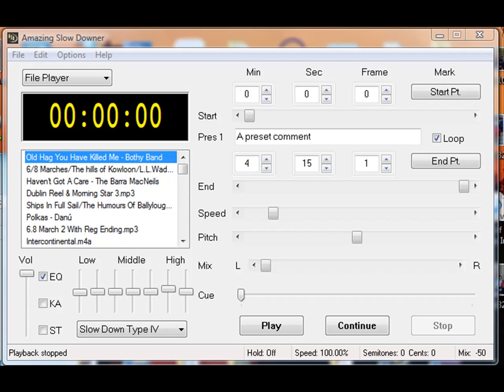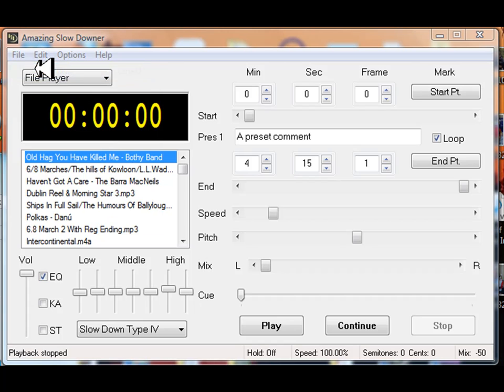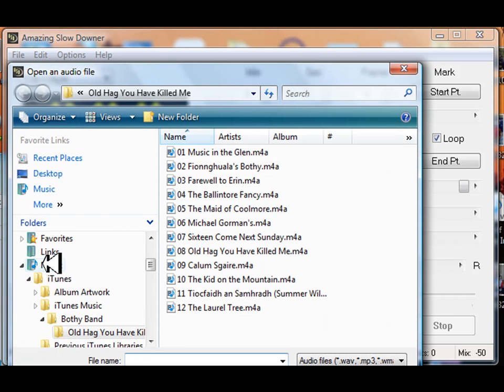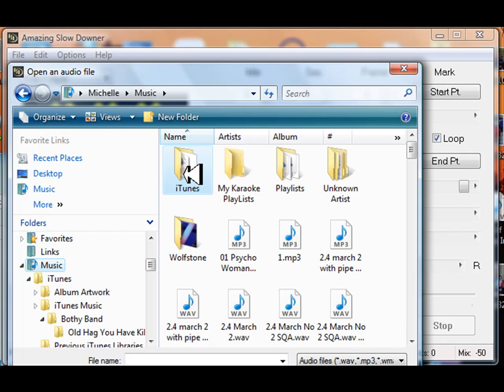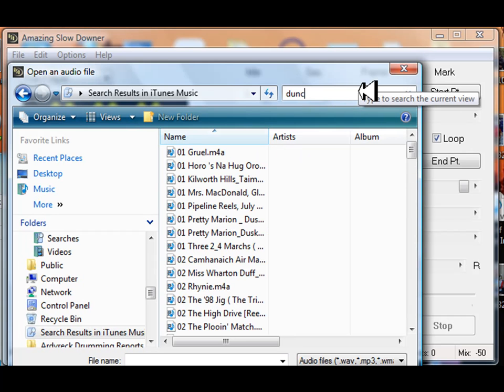So here we are at the Amazing Slowdowner, and I'm going to show you how to import a track from iTunes. You go up to the top left-hand corner and left-click File, left-click Open File, and you'll go over and click on Music. Double-click iTunes and iTunes Music. If you know the artist, you can type that in, or the particular track.